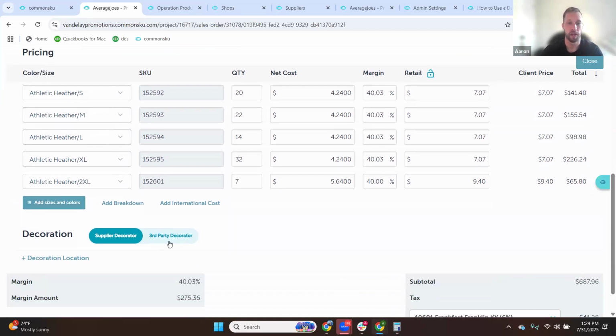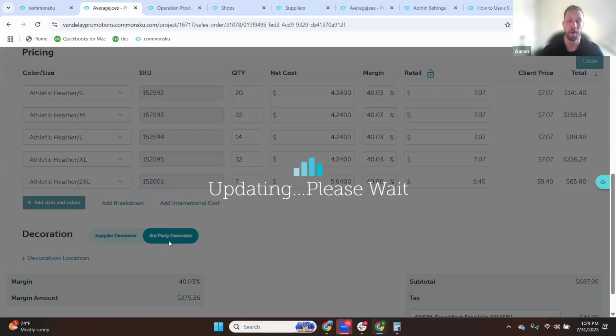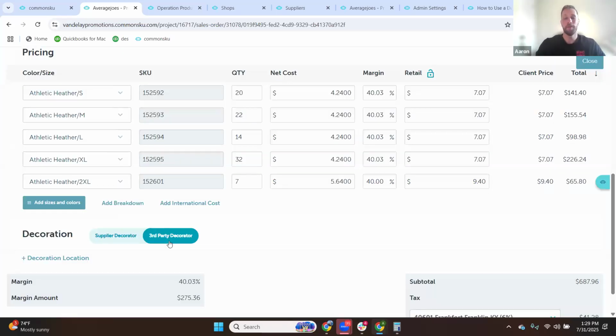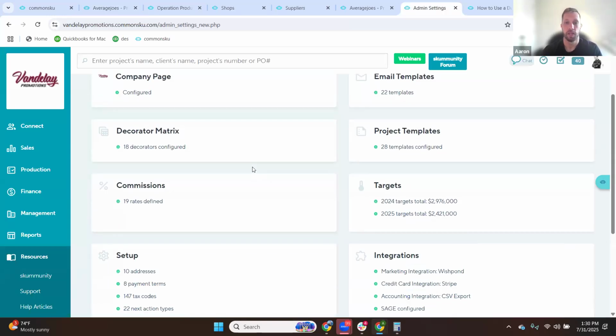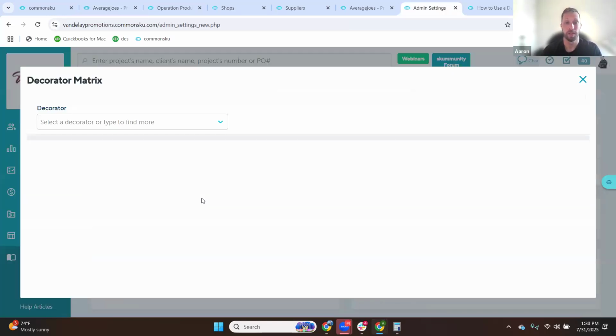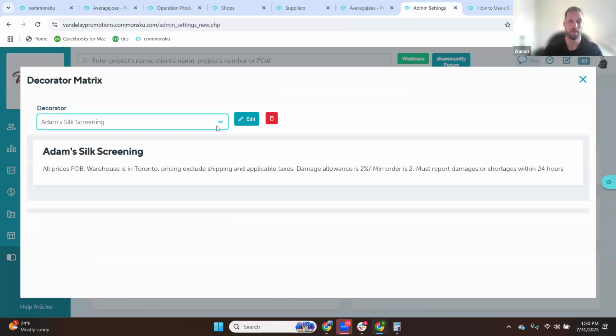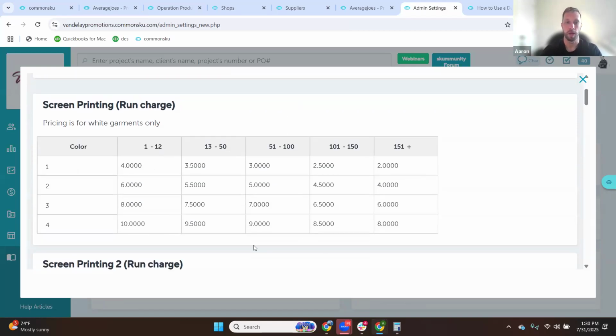The last thing I'll mention on a product in terms of speeding things up, if you haven't used this, or maybe you thought about using it and then you got busy and you didn't actually do anything with it, is a decorator matrix. This one is one of my favorite features we've ever done. But in your admin area, in your company settings, you do have a decorator matrix section here. That's where you can take those paper grids that you have from your different decorators, and you can create them or recreate them in commonsku. This makes filling out things like apparel so much faster, right?